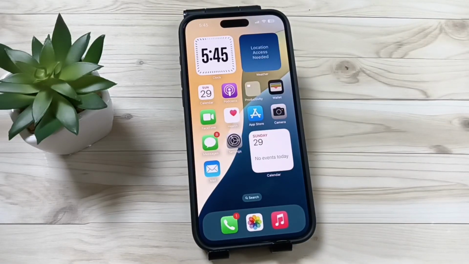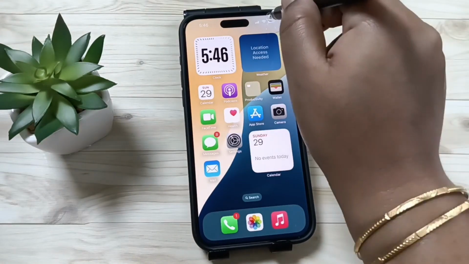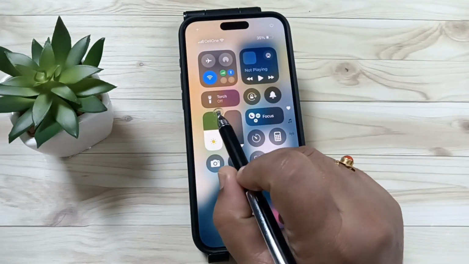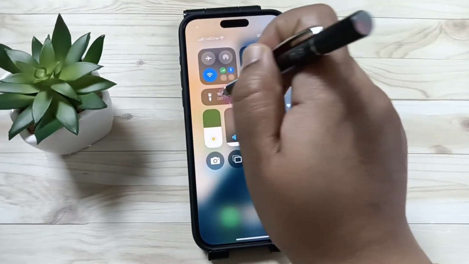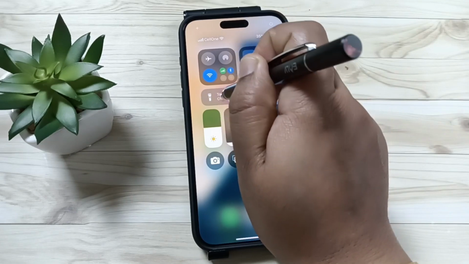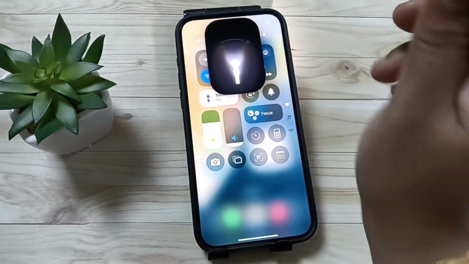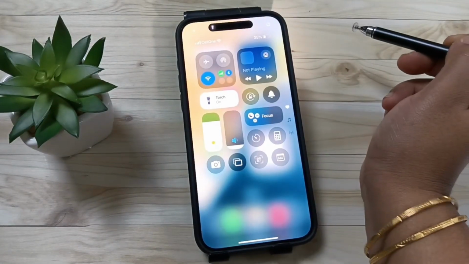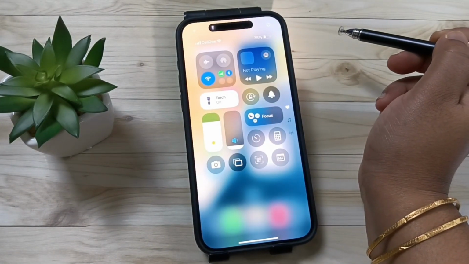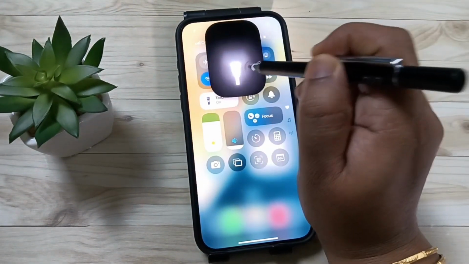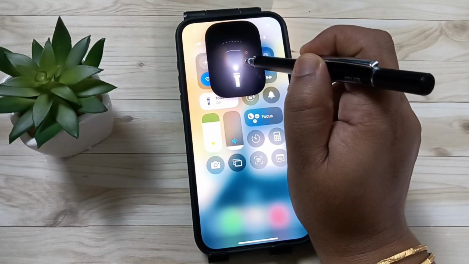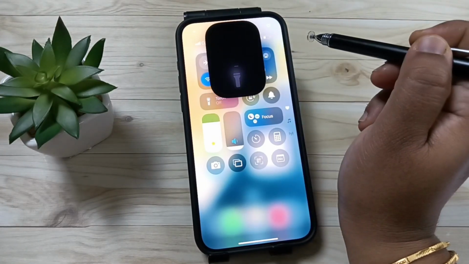So today in this video I am going to show you how to customize the flashlight brightness in this device. For this, open the control center and here you can see the torch. Tap and hold the torch. Now you can see. So to customize the flashlight brightness, tap on this one and tap on this one. You can see we can customize.